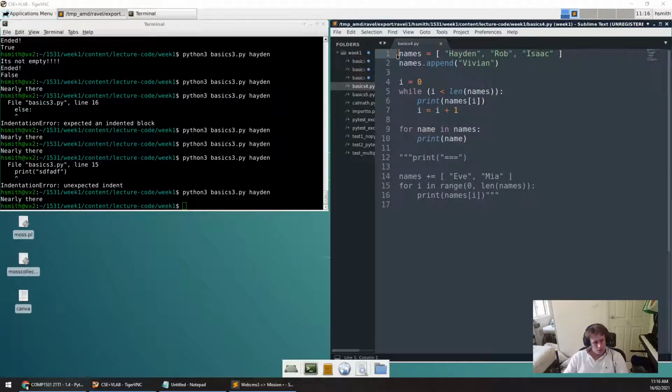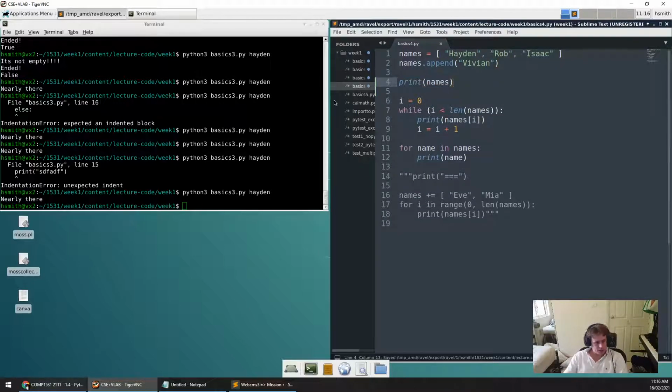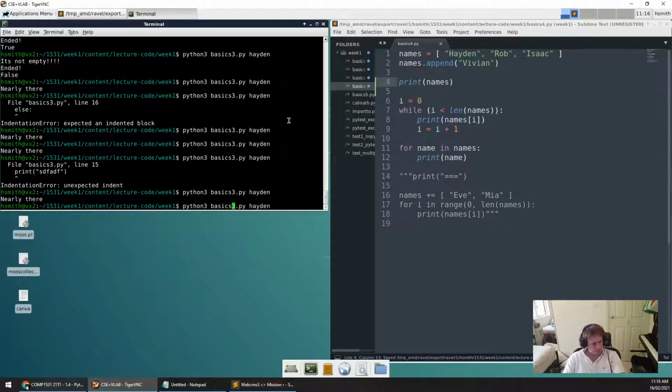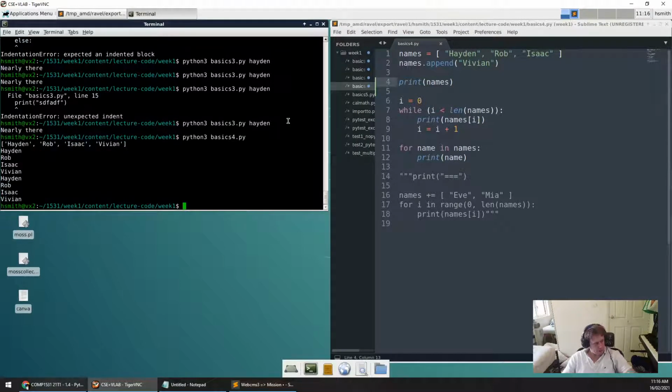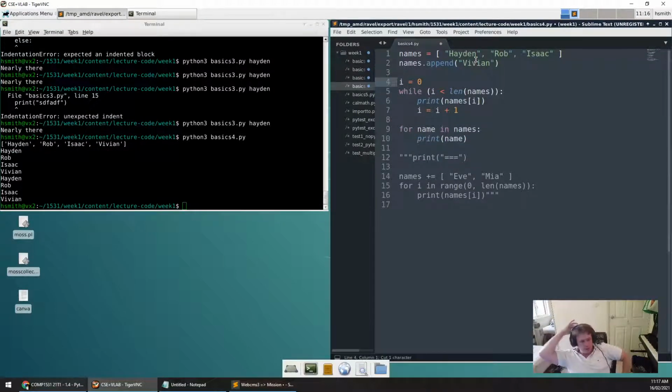So we can define a list like this. Names equals Hayden, Robin, Isaac. We can append another name to that list if we want to. And if we print those names, then we will see all those names in the list, right? Just this first line here. There's our 4 names.